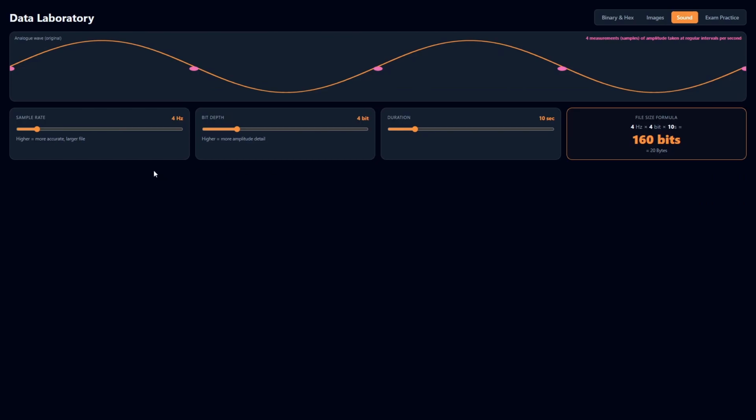Sound. We record the amplitude of the sound at regular intervals, and we take samples of the amplitude. The more samples we have, for example 20,000 samples a second, the larger the file size, and the better the accuracy to the original quality. And bit depth is how many bits we take per sample. The larger the bit depth, the larger the file size. And the calculation is similar.